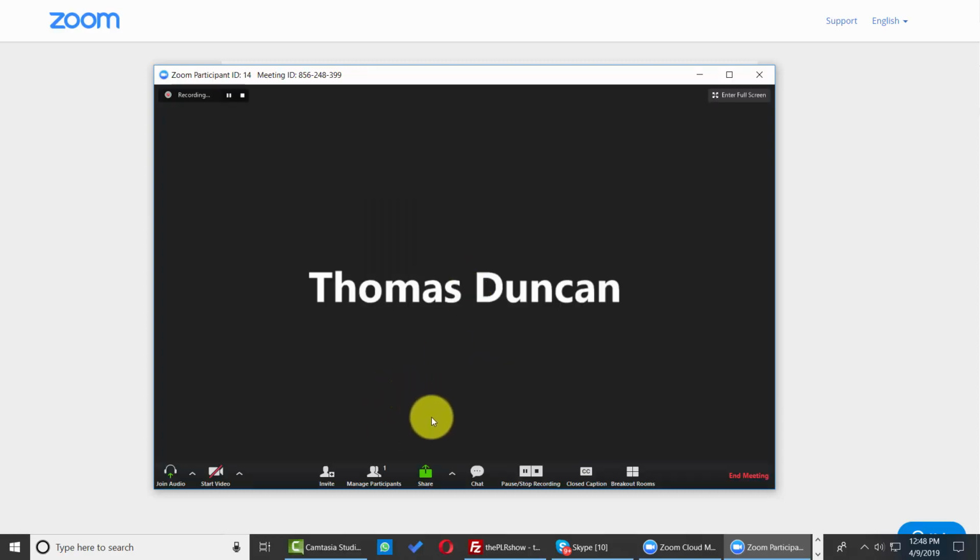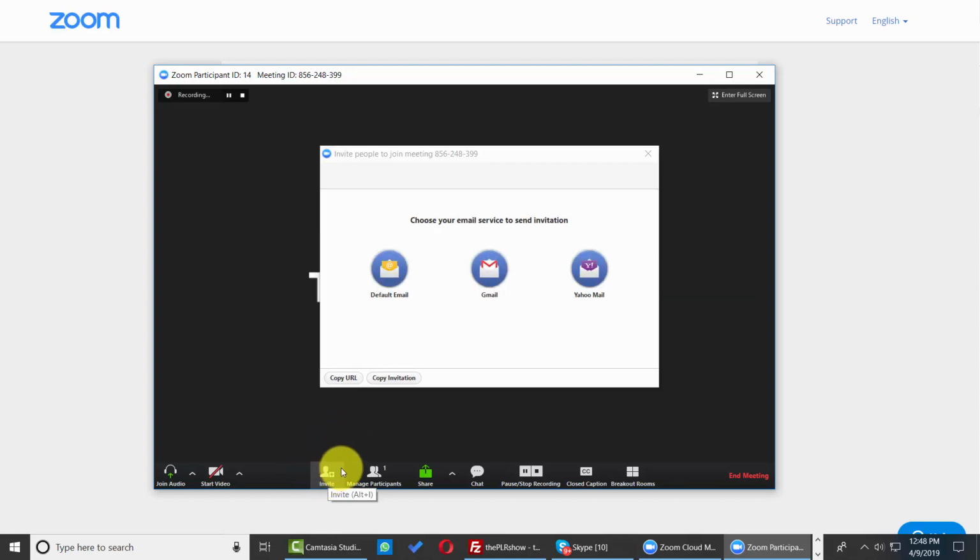Now, all of your controls will be at the bottom of the screen. If you want to invite individuals to participate with you, you can click this Invite button and they'll be brought into your meeting. And what you'll do is you'll click this button. This is going to give you links or ways to send the invitation.